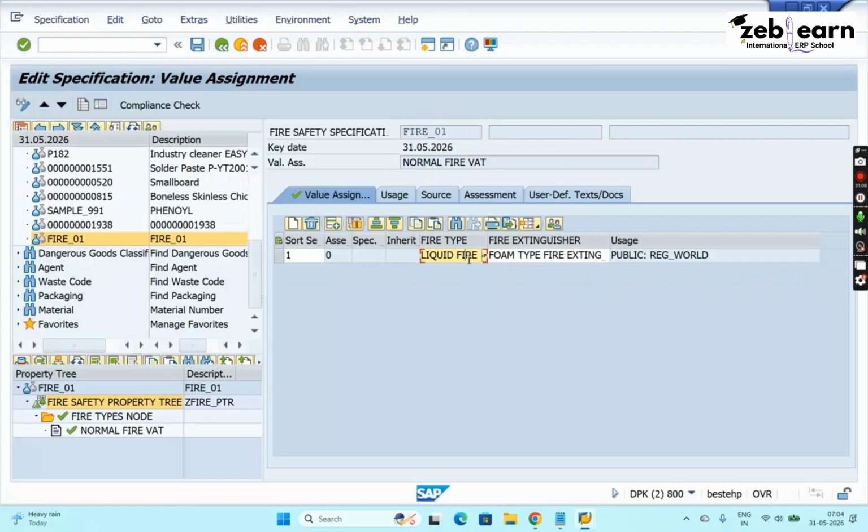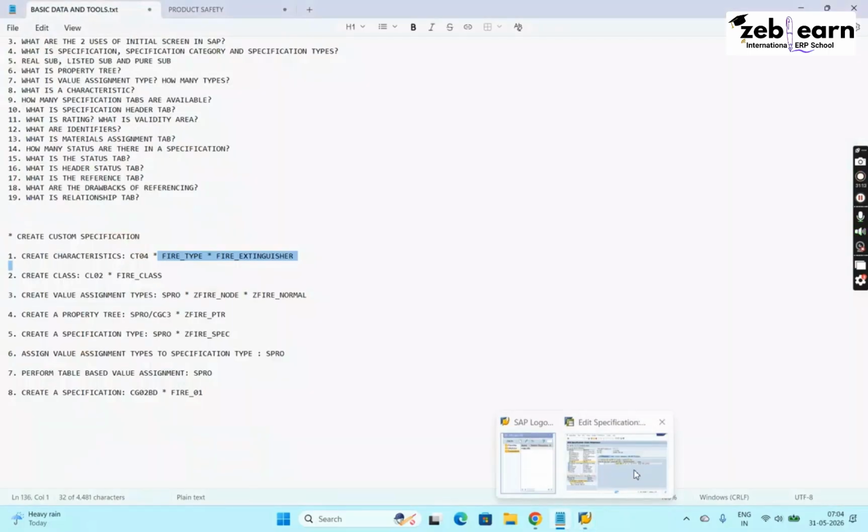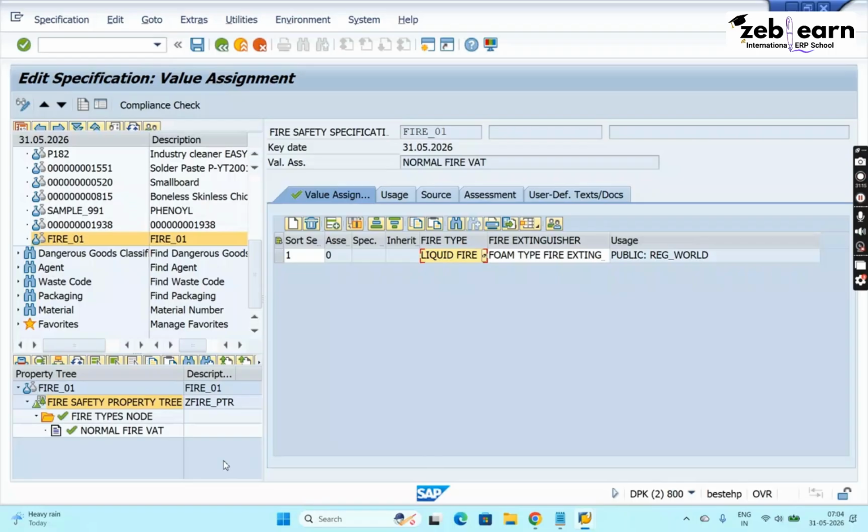Sir, the characteristics will always come in the normal property tree, inside the normal. Yes, it will always come inside the normal. It will not come here in the folder. Under the folder you will get the normal VAT. Under the normal VAT you get the characteristics. Okay, sir.